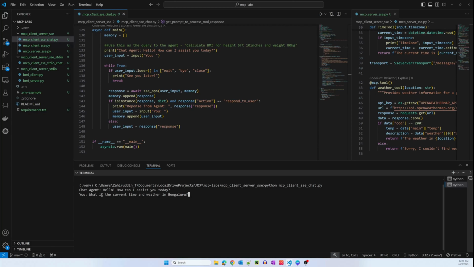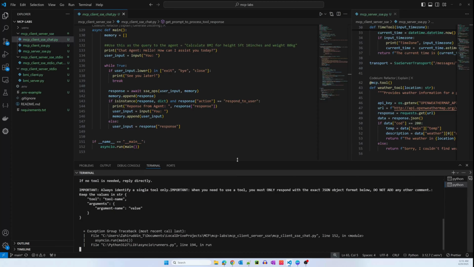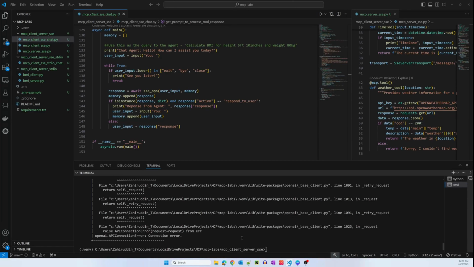Okay, if you look at this query carefully, these are two tasks. One, it needs to get the time, and it also needs to get the weather for Bengaluru. And we know that we have both the tools available for us. So let's see how the chat agent solves this. I pressed enter, and the processing has started. All right, so it was able to establish a connection, and an LLM call was made. I think it is waiting for the response from the LLM. Okay, so there is an issue that we have run into. There is a connection error.